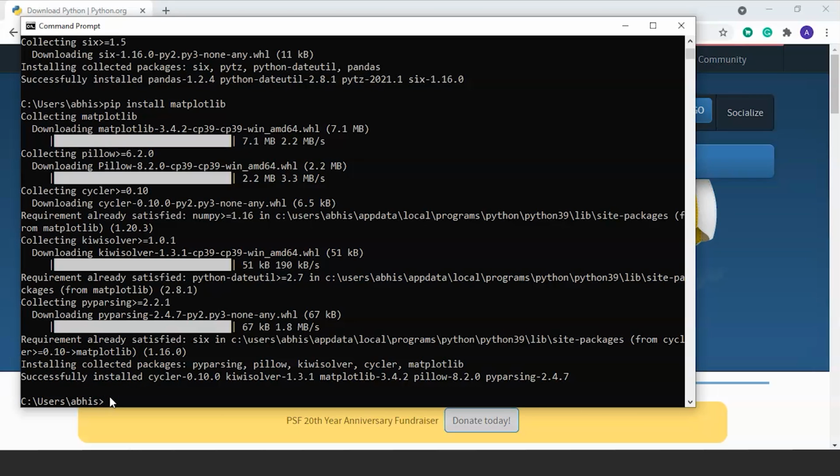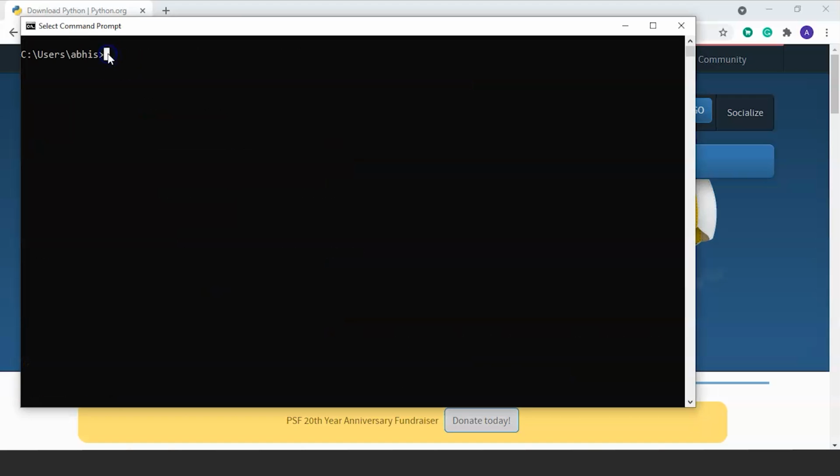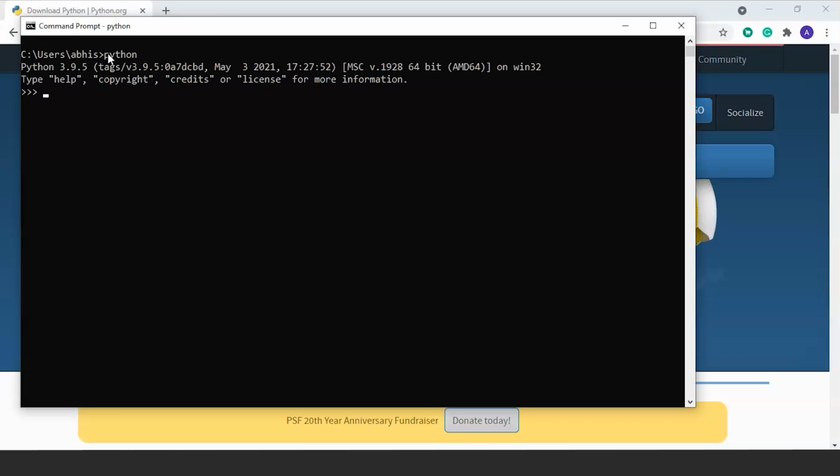Now we have installed all the 4 libraries. If you want to check whether the library is installed on your system or not, you can write a command to check that. First you have to write python and press enter. First we will check for NumPy library, and for that we will create an array. For that we will write the command import numpy as np and press enter. If you don't get any error, it means that the library has been installed successfully.